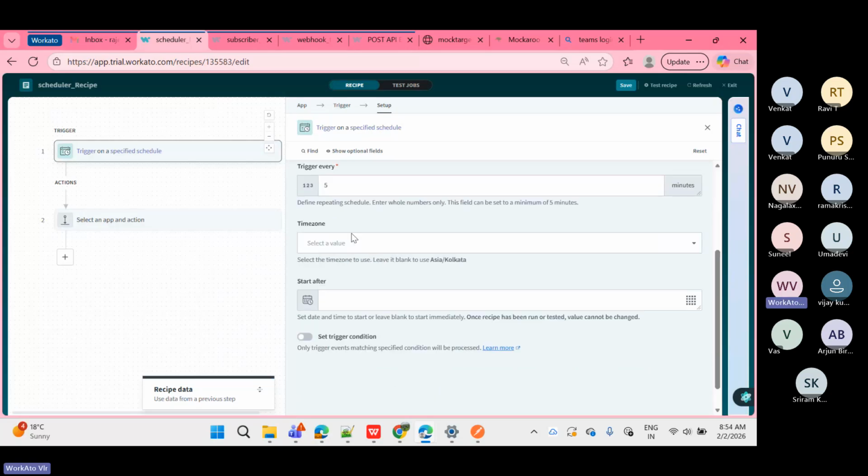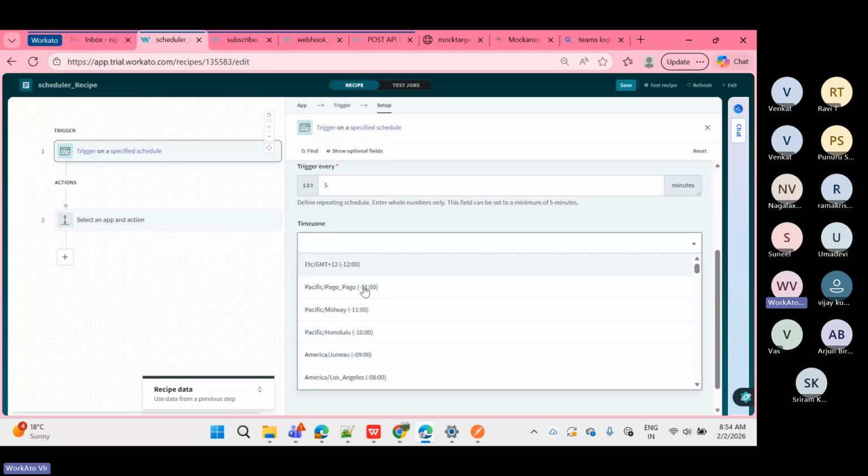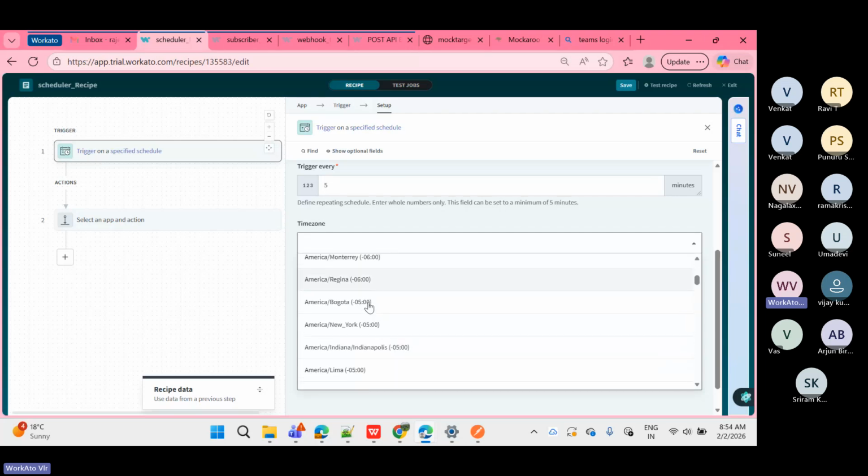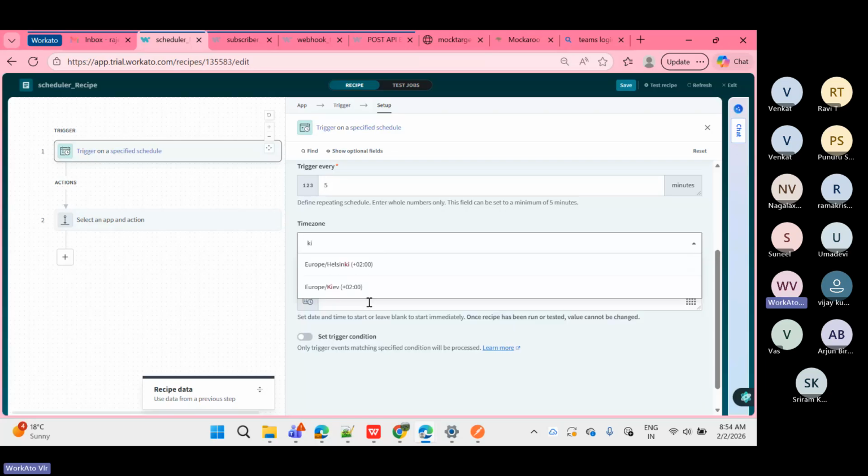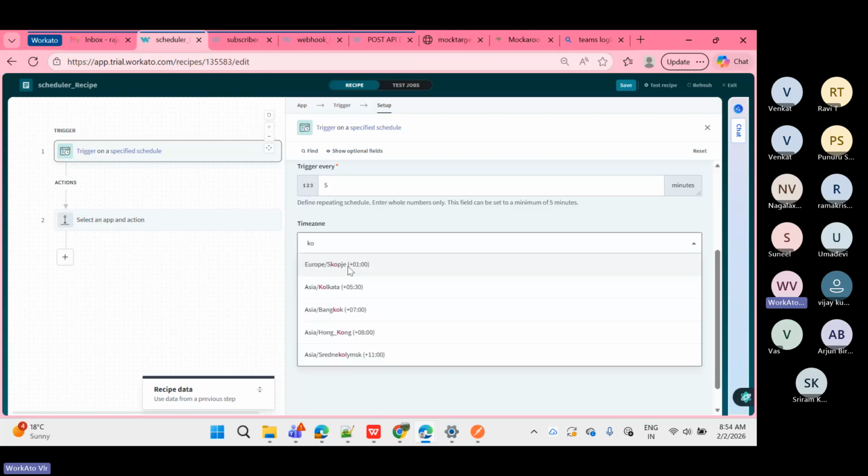Okay, so we are able to select the time zone as well, a specific time zone based on our country or region. For example, if I take Kolkata, we have Asia Kolkata.